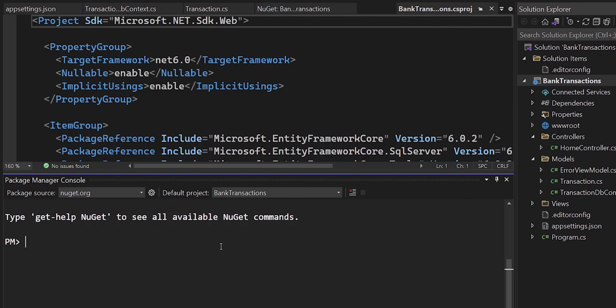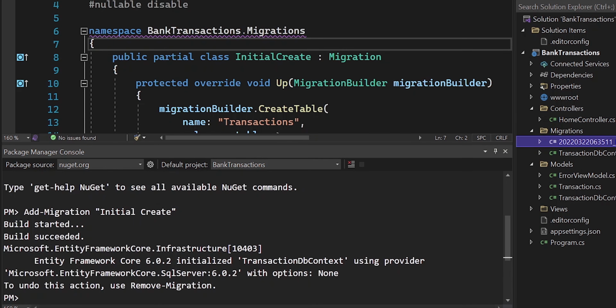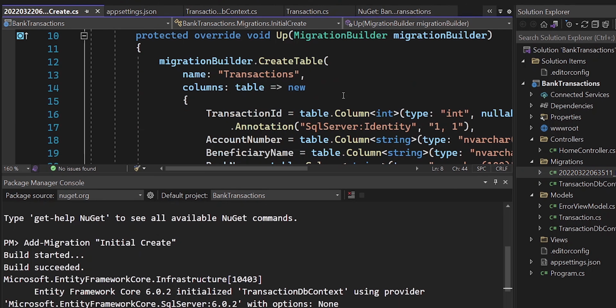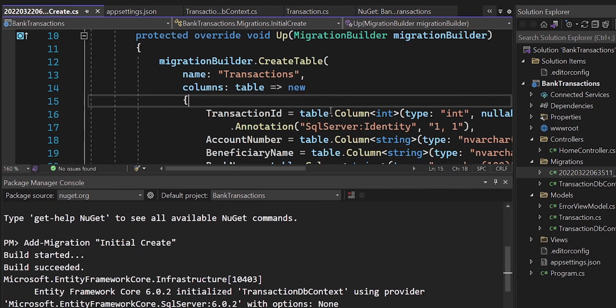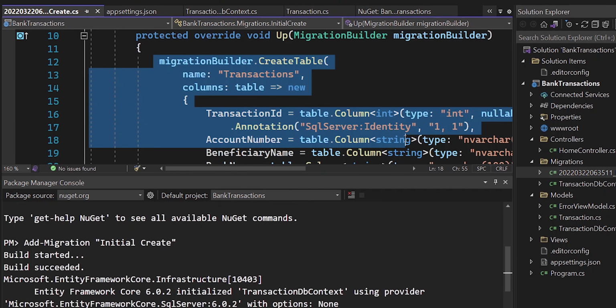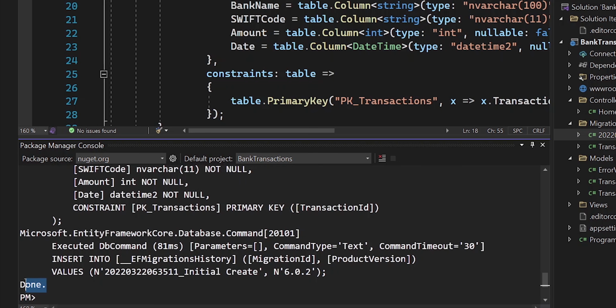Now for the migration, first of all, we have to execute this command, add migration. Then name this migration something like initial create and execute. As a result of this command execution, here we have a new folder, migrations. Inside that, we'll be having the C# code corresponding to create the actual physical DB based on our given model here. Now in order to create the actual physical DB, we have to execute these migration codes here. For that, we have to execute another command, update database. So here we have successfully completed with the migration.